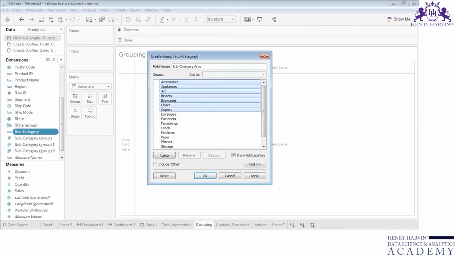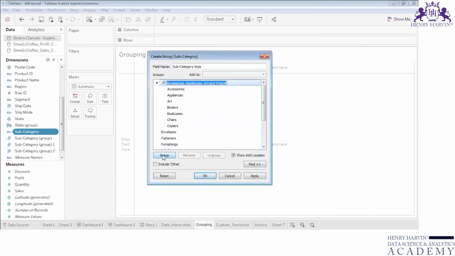I would like to create a group out of these, and so this group is created, and it's by default named by all the elements which have been added to it. I would like to rename it to a group named ABC products. So this group of the subcategory will have all the elements whose name starts from A to C.